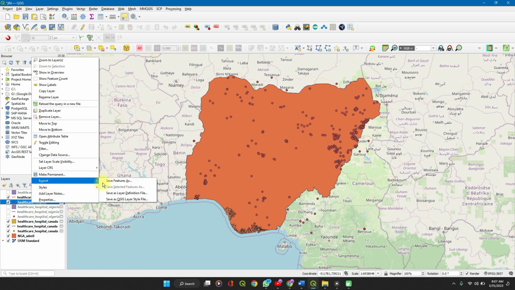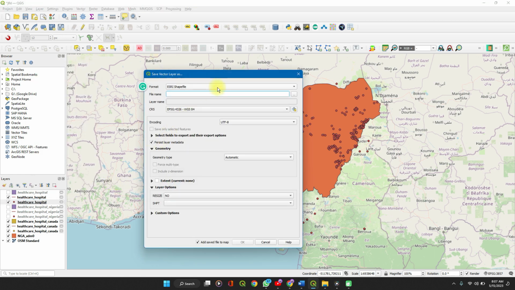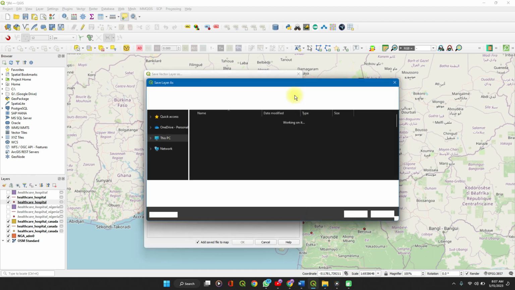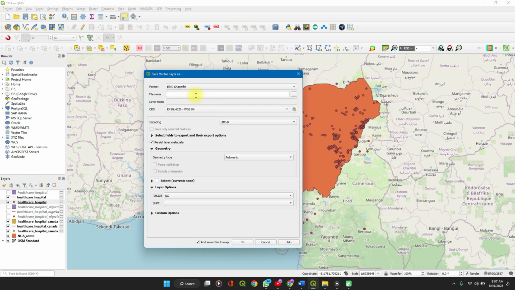You see save feature as, and then you select which file format you want. We can stick with the shapefile. You click on the three dots here to select the directory which you want to save it in, and then enter the name. You can change the coordinate reference system, the encoding and all of that, or leave as default, and then add saved file to map. Click on OK and you are good.